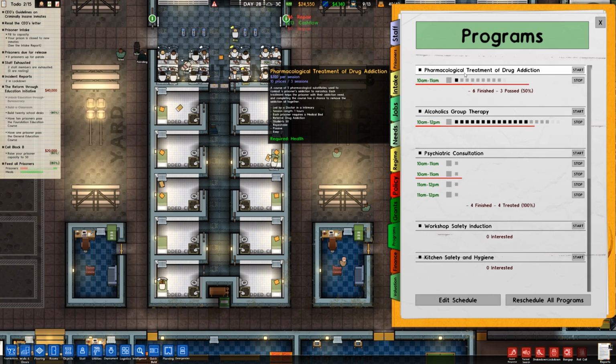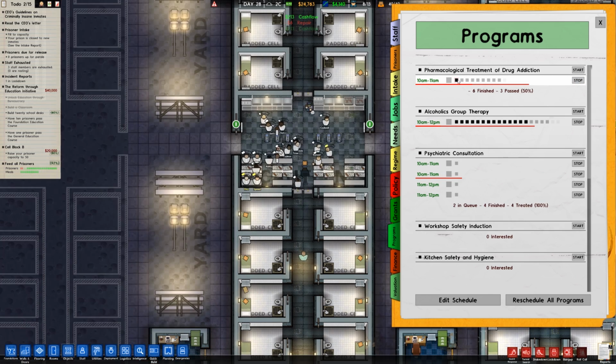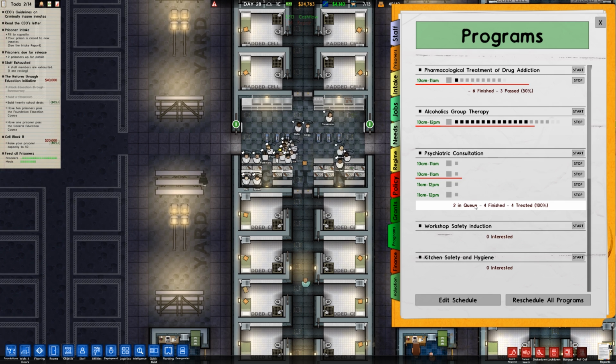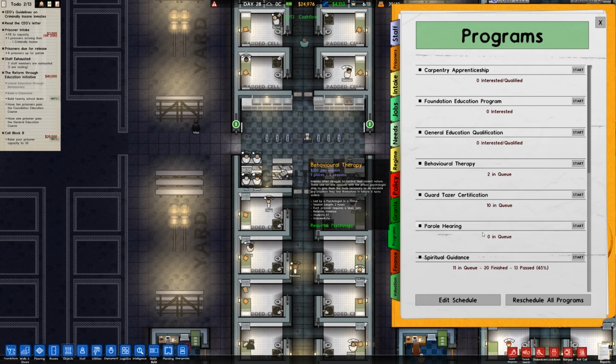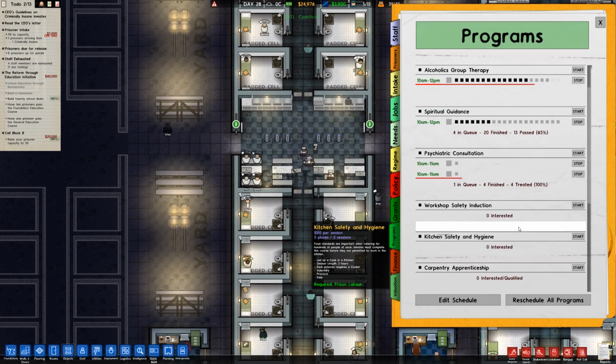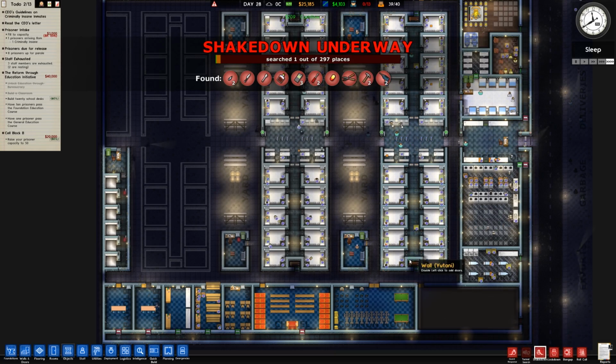Group therapy, good. Pharmacological treatment, drug addiction, 6 past 3 finished. Nobody doing it. Oh no, there's still 1 person there, and you can see the red lines moving along. That's fine. Sidetrack consultation, 2 in the queue, so I'm going to stop 2 of those. I mean, that alone saves us 3 grand. 3 grand? No. Saves us 300.